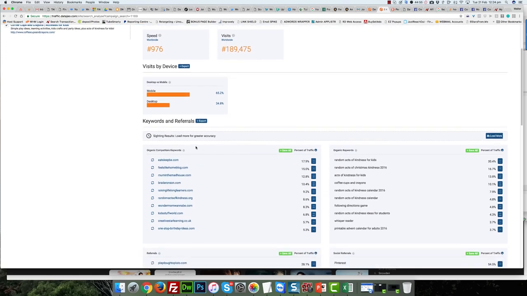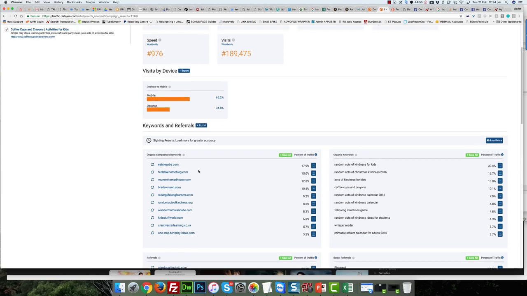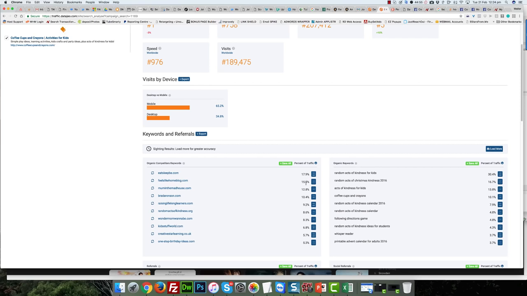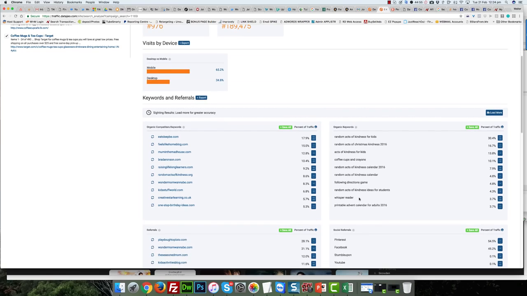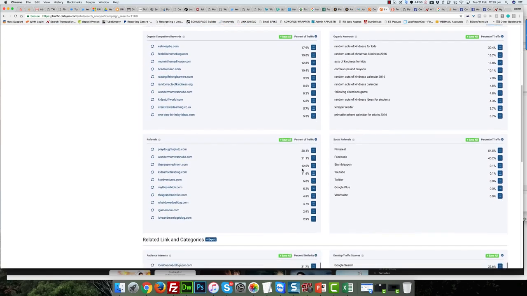So as we go through, organic competitors, keywords. What this shows is other websites that are advertising for the same keywords, and I can see those percentages of traffic coming through. I can see the top keywords for these particular domains that we've chosen to go and analyze. And I can add these to the lists as well. So I'll keep going down.